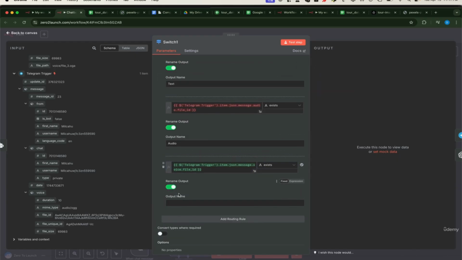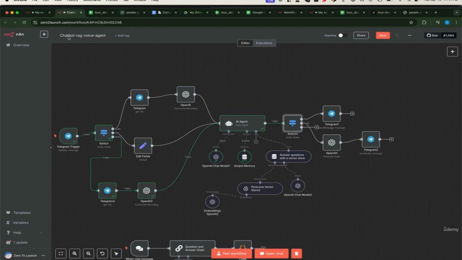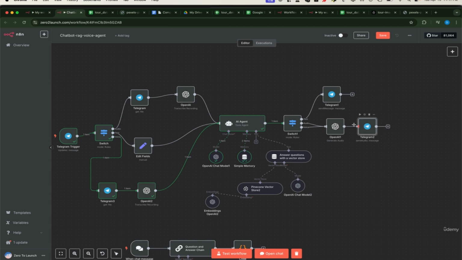Let's name this new path voice, so it's clear what we're routing. Now, just like the previous audio route, we connect the voice path to the same flow. Basically, after the AI agent node processes the input and returns an output text, we pass that text into a switch node. When the switch detects a voice file ID from the Telegram trigger, it knows this is a voice route, so it sends the output text to OpenAI's text-to-speech node to generate a natural-sounding audio response.